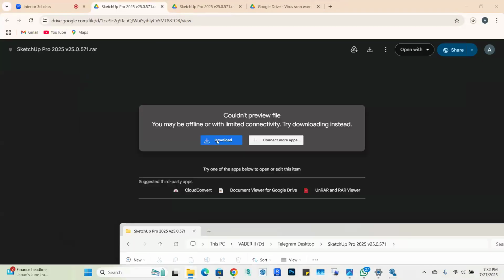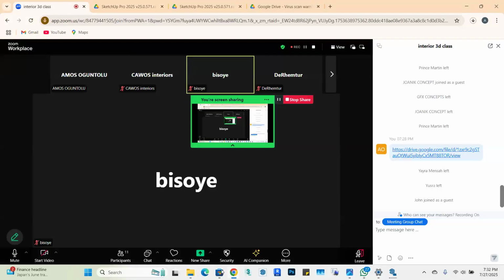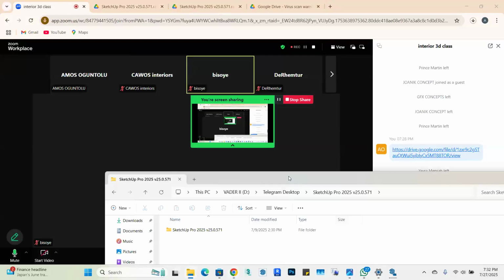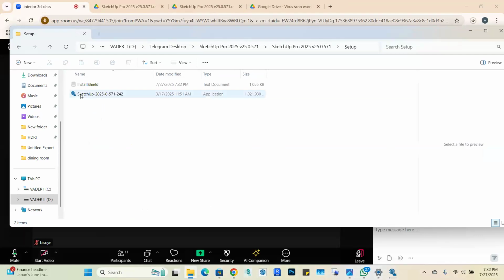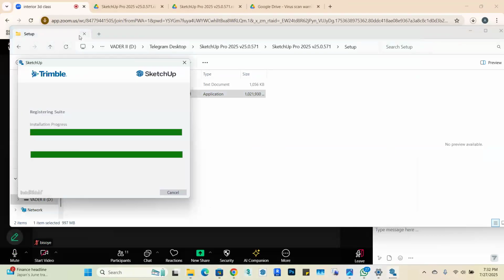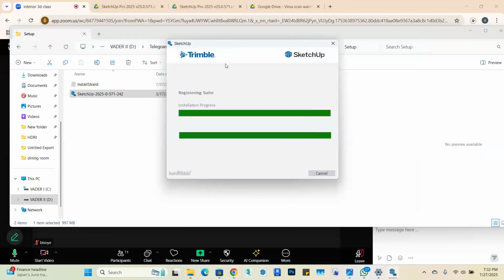Hope my screen is still on. Okay, yeah, it's still on. So it takes us to here. We click on SketchUp Pro, then Setup. Then right click on this, Allow. Then the whole installation process comes up again.